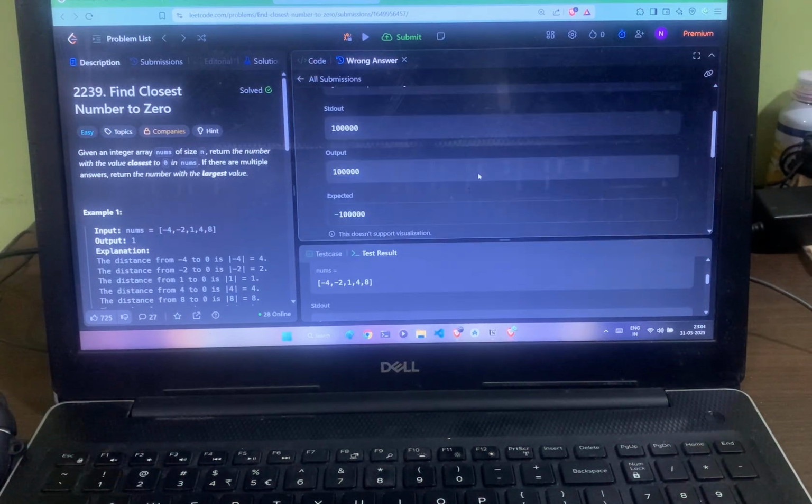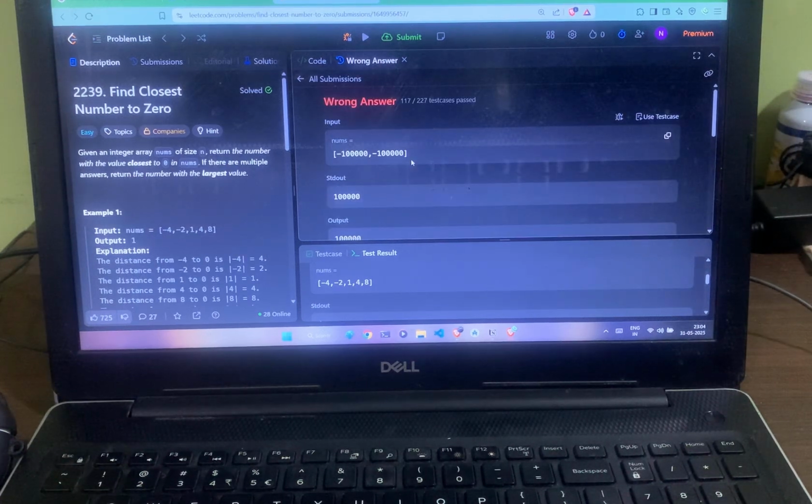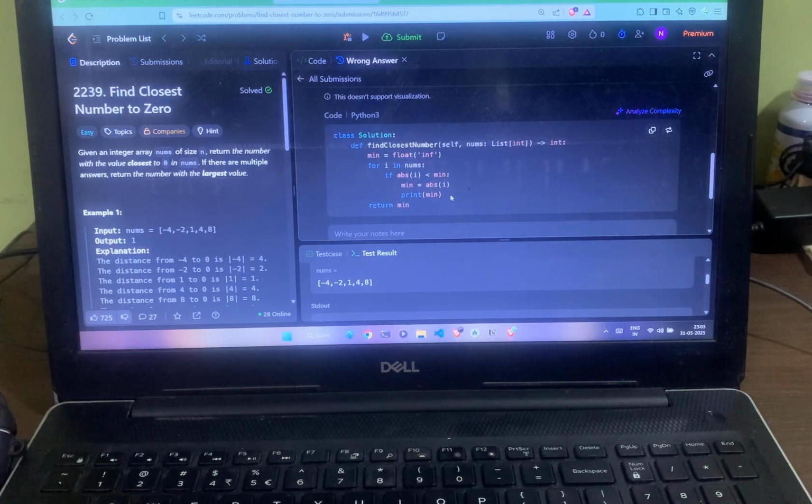What happened? Expected is this. What are you talking about? I'm pretty sure they said return the number with the largest value. Let's see how many zeros. 1 2 3 4 5, 1 2 3 4. Okay, both are the same. Oh damn, I was not expecting this. What I was doing is just giving here the absolute values instead of the actual values.